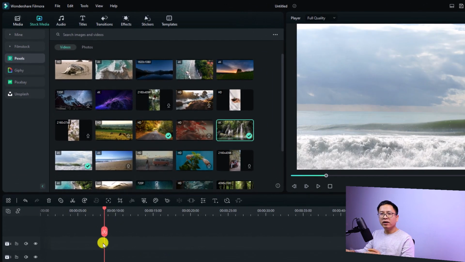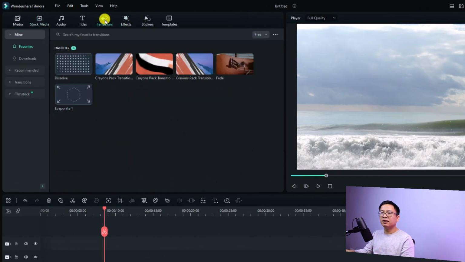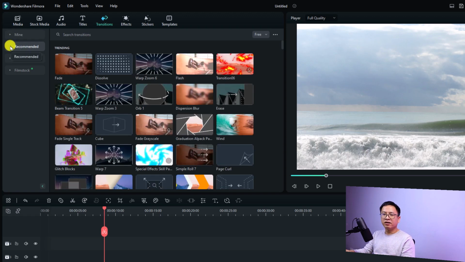nice, right? All I need to do is to go to the transition tab right here. Now you will have some subfolders on the left side. The first one is My, which is your transition or your favorite folder, and the second folder is the recommended folder.